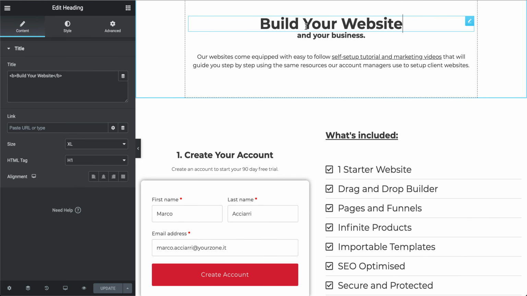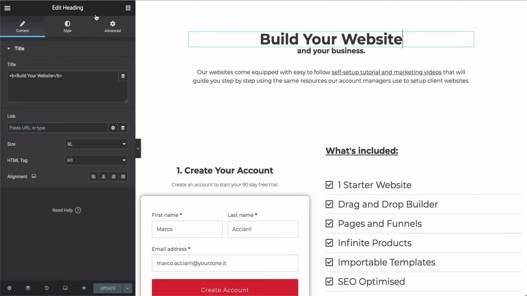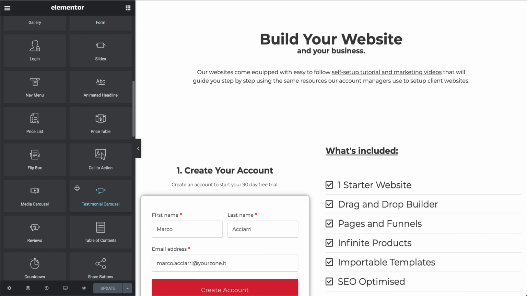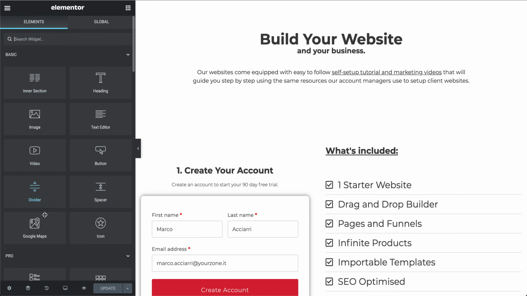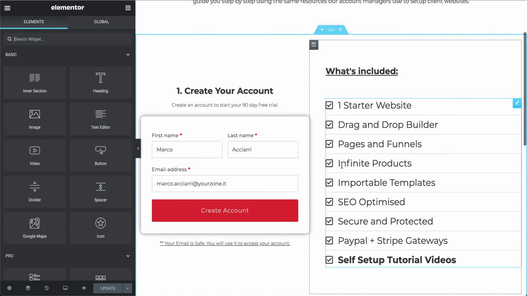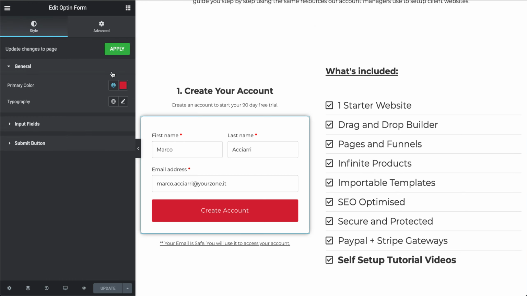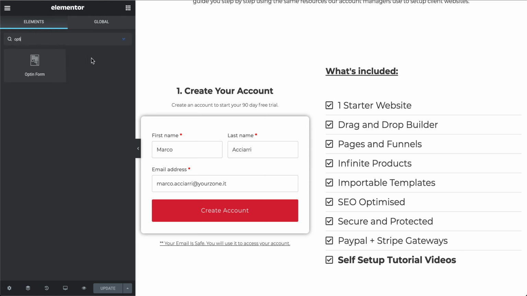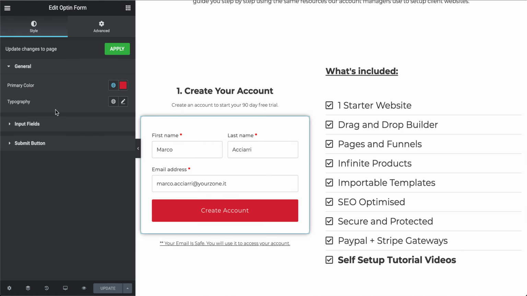So this is done really easy with Elementor. As you see, if you want to add a block, just click on this, add any type of block you want. The Pro version has a lot of stuff. Otherwise, you have basic blocks here, and they're more than enough to do what you need to do here. The most important block on this page is the opt-in block, which if you don't find it, just write opt-in, and this is the opt-in form. Pull it over here, and then fix the settings.